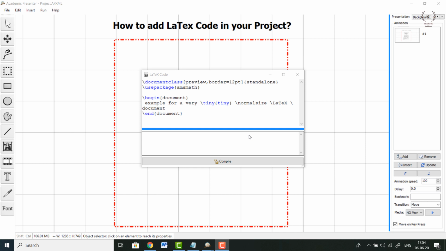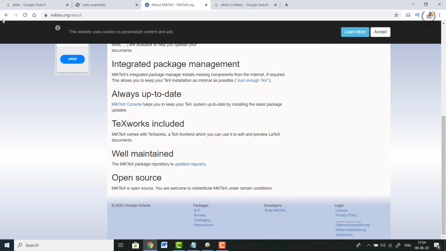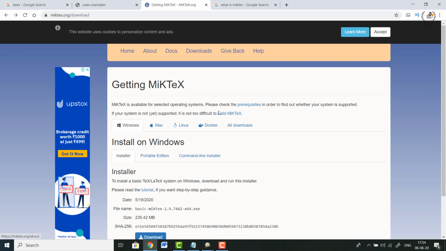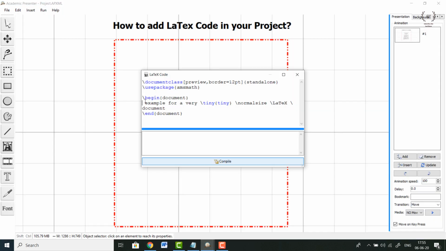Before you press the compile button, just make sure you have a LaTeX editor installed on your machine. How to do so? You can simply go to the website miktex.org and install this package. I will show you: miktex.org/download. When you go to download, you will see this download button. Click on it, and this editor will get installed on your machine. It's basically a runtime editor which will compile your code and produce the output. Once you are done installing it, restart your machine and then you can click on this compile button.